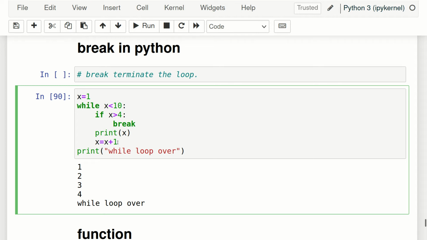Okay, now it will increase the value of x by 1. Now x will become 2. Okay, so let me create a comment. Now x has become 2. Now it will go and check the condition. 2 is less than 10, which is true. So again it will go inside the while loop. Again the if will be executed. If x is greater than 4, so x is 2, which means it is not greater than 4. So it will not go inside and break will not be executed. Instead it will go here and it will print x, which is 2.